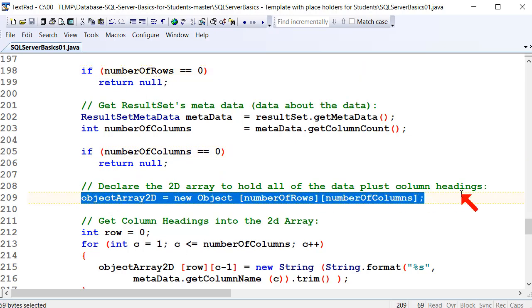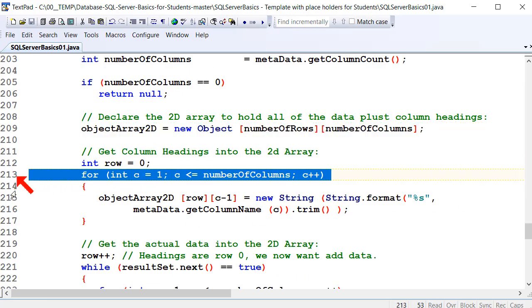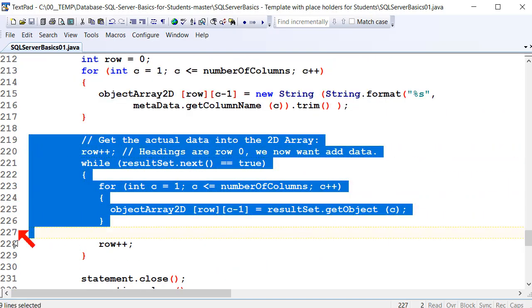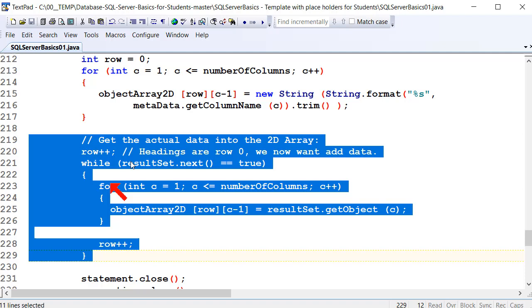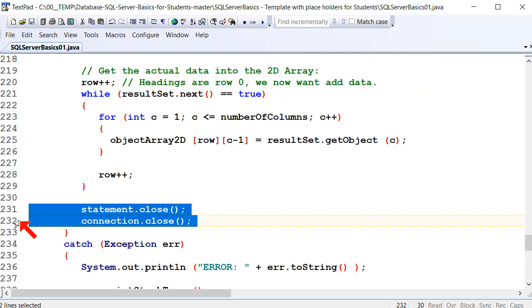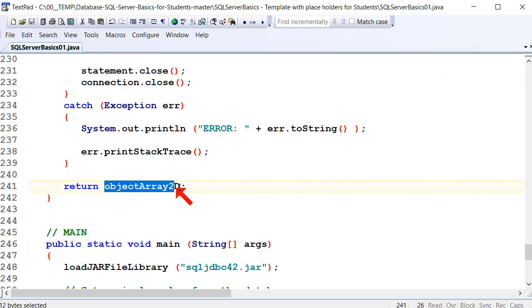Okay. Otherwise, we create the array, and then we put the headings into the array as row 0, and then we put the data into the array from row 1 onwards. And that's what these commands here do. So for each row in the result set, we're looping through all the columns in that row and putting the data into the correct cells of the array. Okay, and then closing the connections and statements and returning the array object.